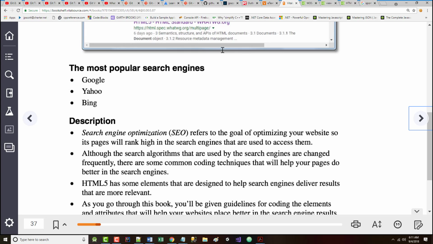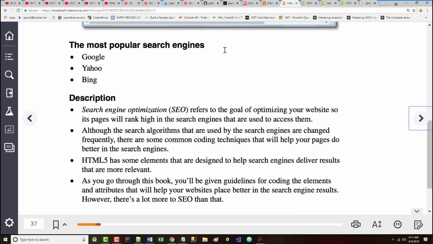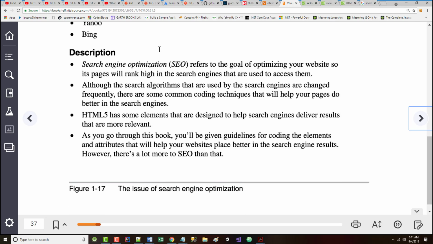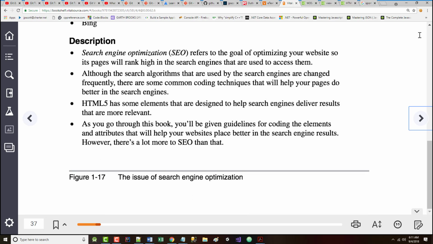So search engine optimization says that if I use one of these search engines, and there are others, but if I use Google, which has probably got 80 to 90% of the market, Yahoo, which has got 5% maybe, and Bing, which maybe has got 10%. As it says, with SEO, the goal is to optimize the website so my pages rank as high as possible. And we'll be given guidelines to do that as we go on in the book here.